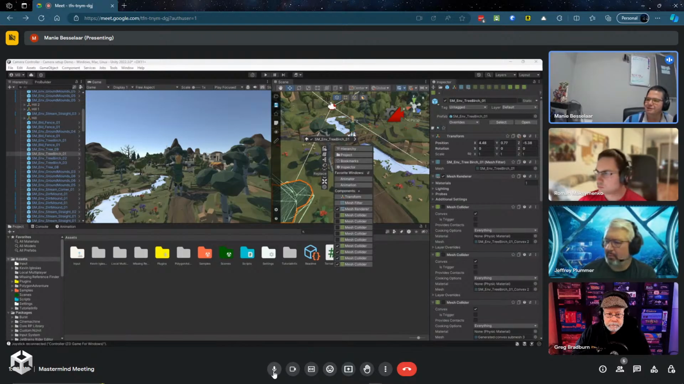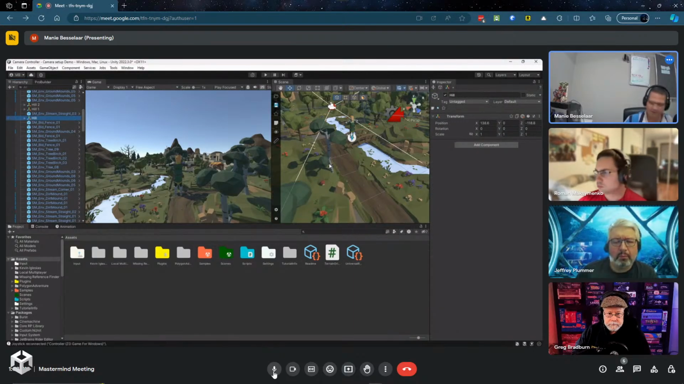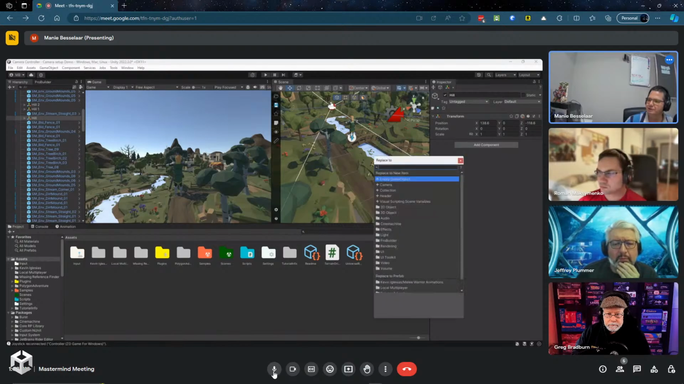And then here you've got quick replace. Now what's nice about this is I can click on an object and I can go replace, and you can replace it with something else. So let's say you have one type of light and you want to replace it with a different type of light. You can actually click on it and quickly replace it.